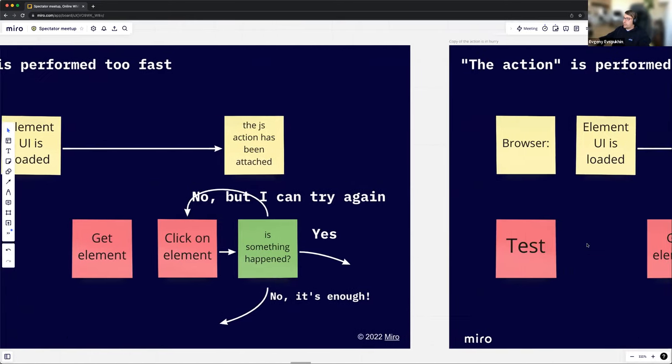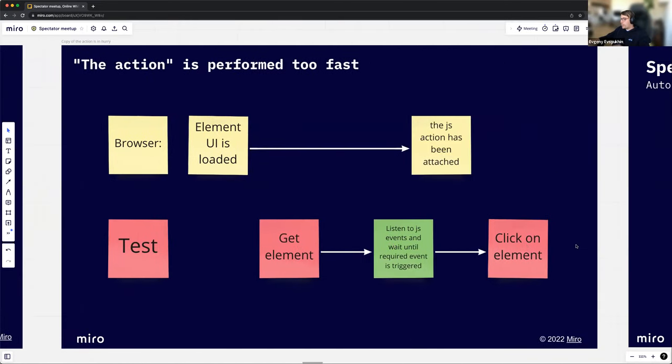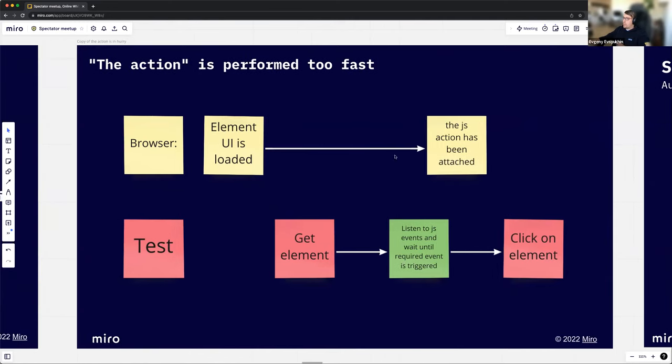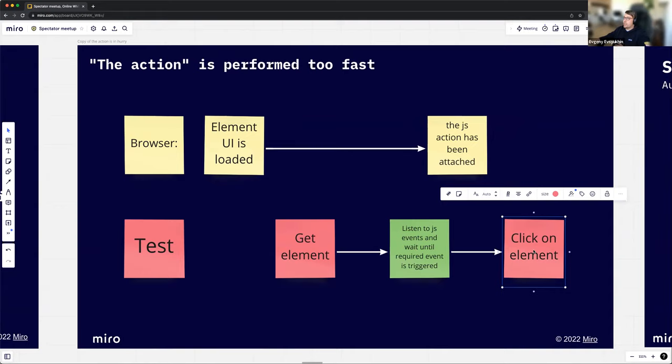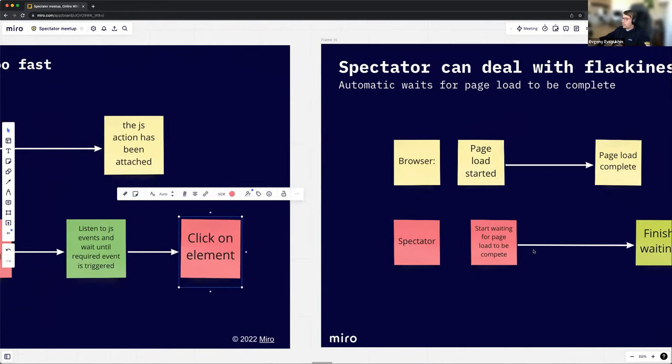So another approach that we could try here: we can listen to JavaScript events and wait until the required event is triggered, which is a more sustainable approach, in my opinion. So we get the elements, listen to events, and once we receive some events, we click on the element, which makes the tests more stable.